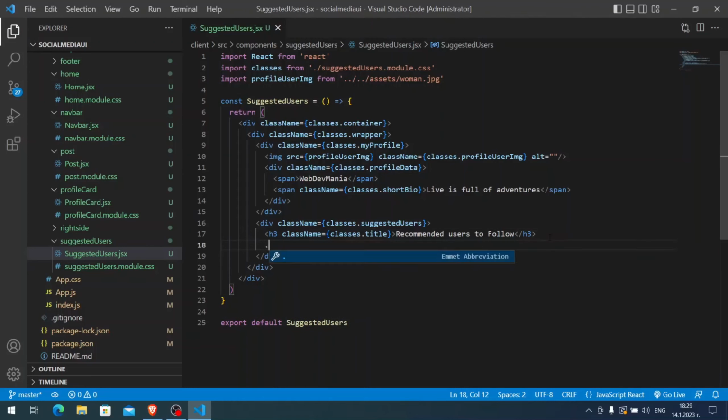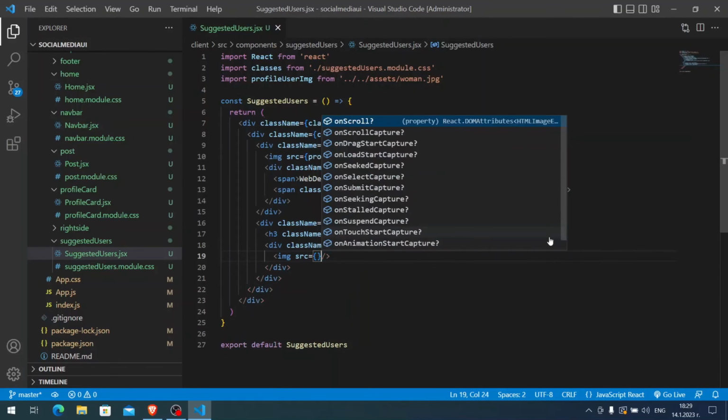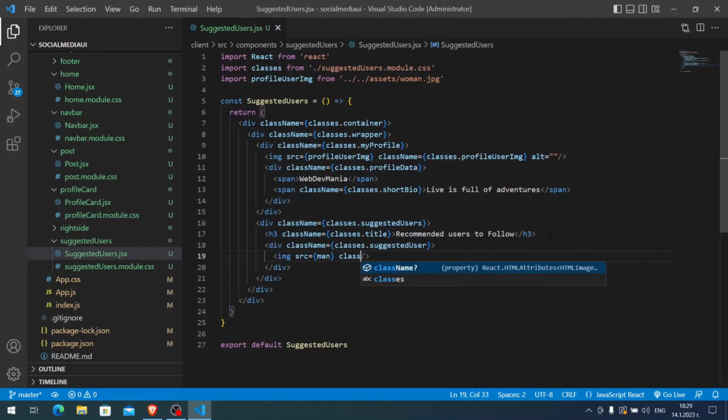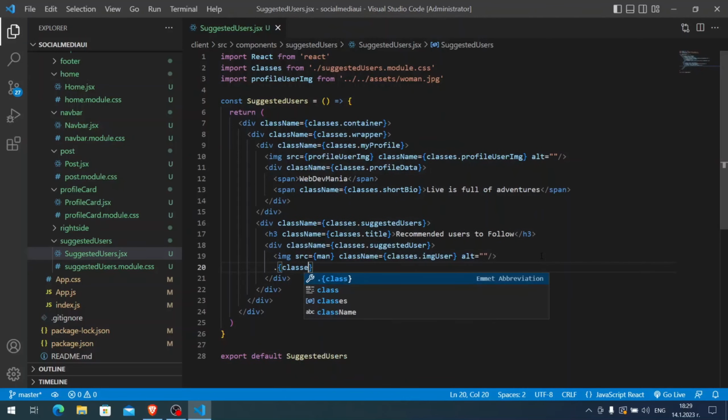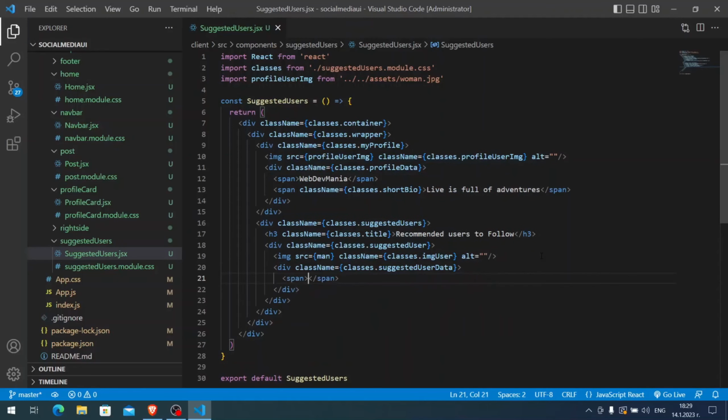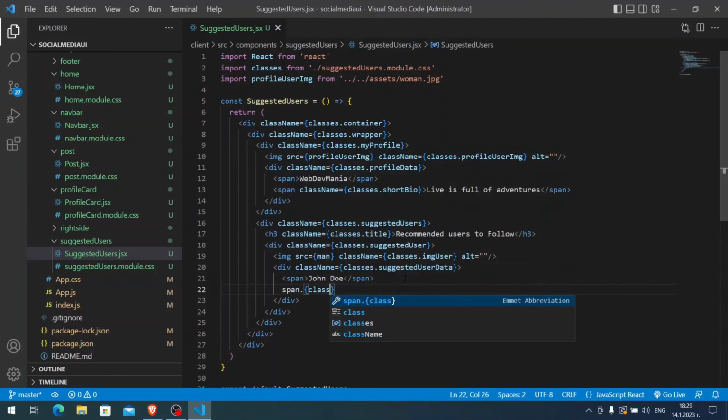And below, I'm going to have a class name of suggested user, like this. Here I'm going to have first an image, source of man, and the class name is going to be classes.imageUser, and again an empty alt tag. Below that image I'm going to have classes.suggestedUserData, and a span of John Doe, just some dummy text, and below a span of classes.suggestedMessage, and the message is going to be "Suggested to you".